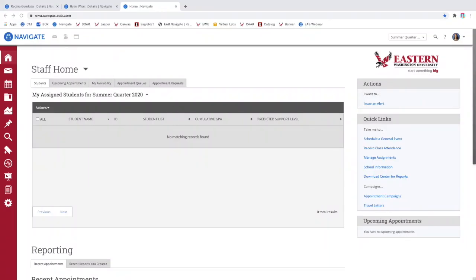Welcome. Today we're going to talk about how to text students in Navigate. So you've probably been using Navigate for a while and have figured out that you can easily email a student from Navigate. We've added a feature for you and now you can easily text students. There's 3 ways that you can do that and we're going to walk through each one of those.